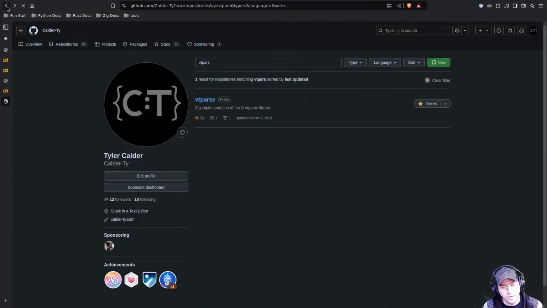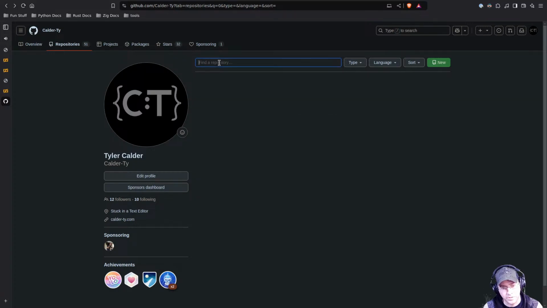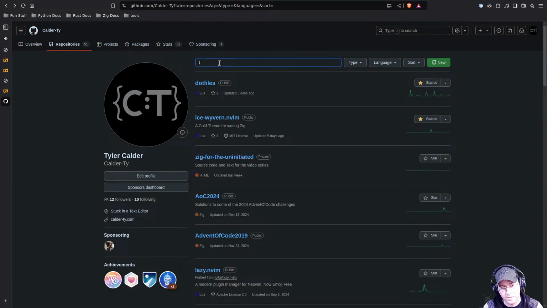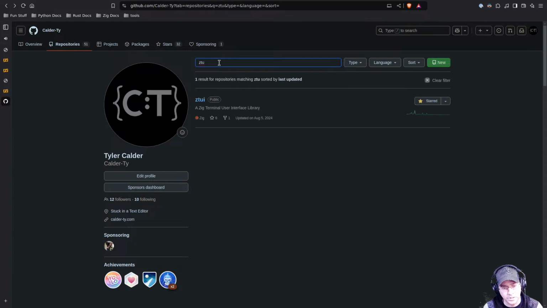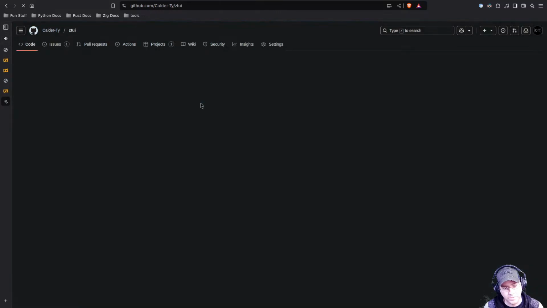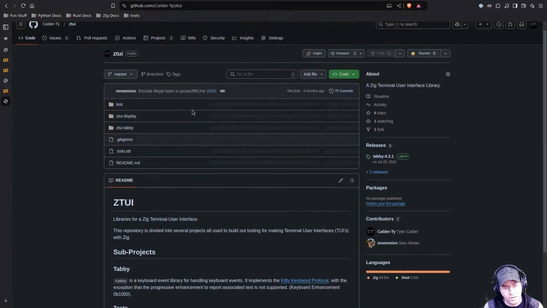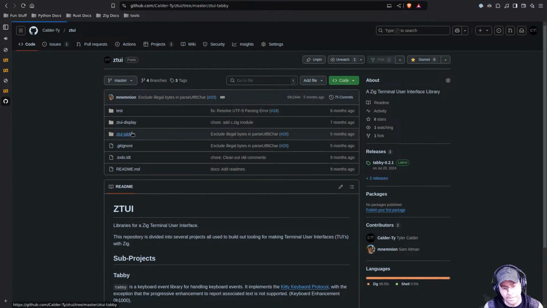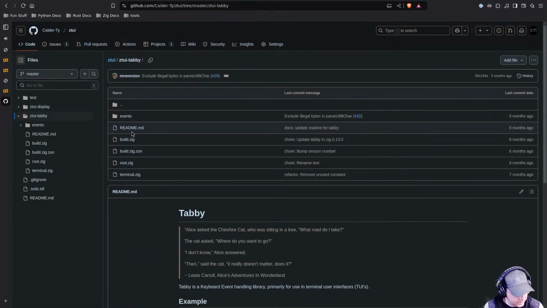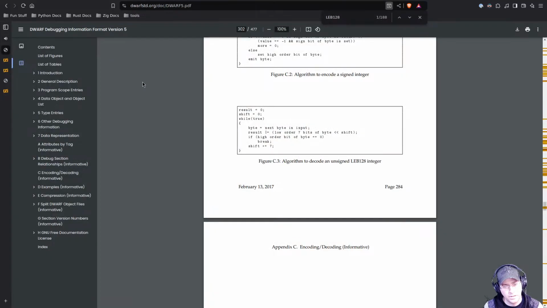So I was going to show my second big Zig project, because that first one wasn't really that big. I thought I wanted to write a TUI, and anyways, I ended up implementing a keyboard event handler, here it is, Tabby. Cool. Yeah, hopefully that's good advice, and it's fun.